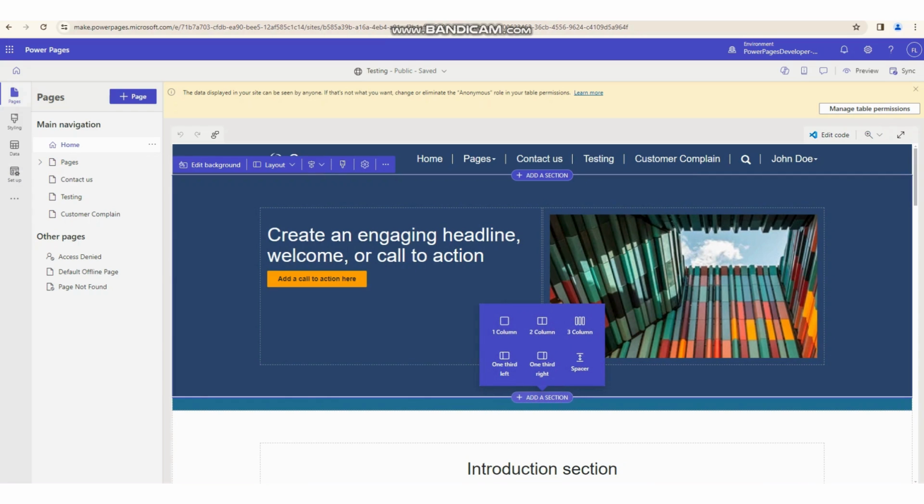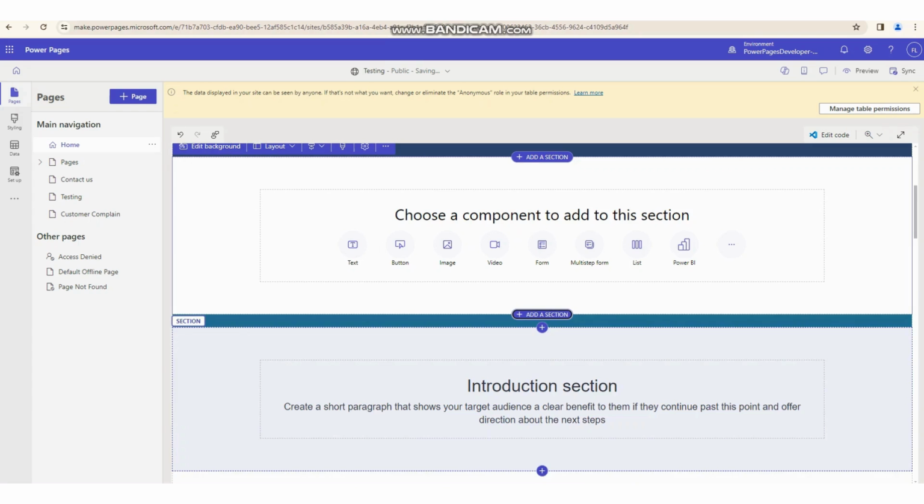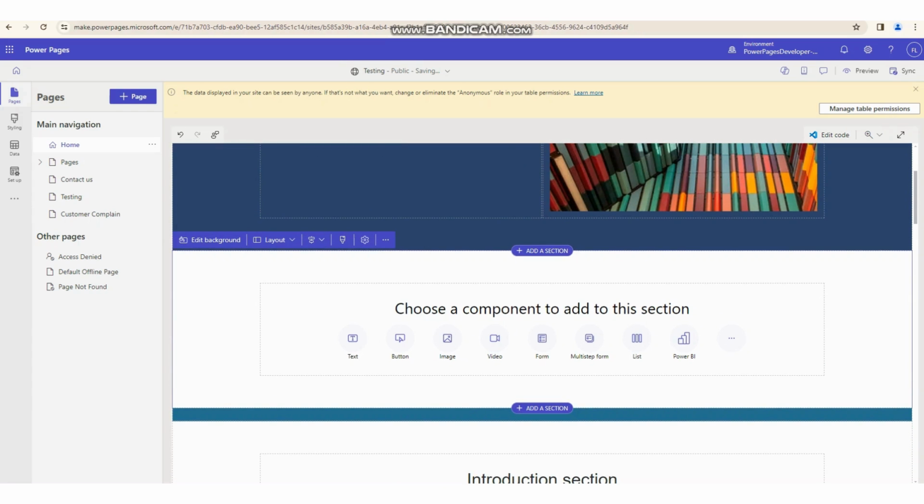If you click on add a section, there are already some defaults showing, like a one column section, two column section, one third right. If you want to add space, or get one section, what kind of requirement do you want to add in this section? What kind of component do you want to use? So I want the text.